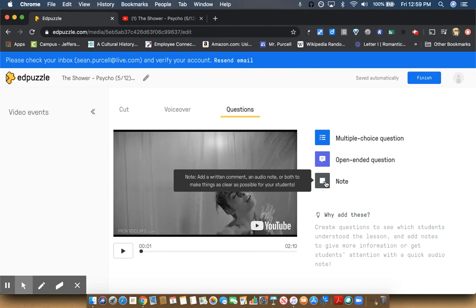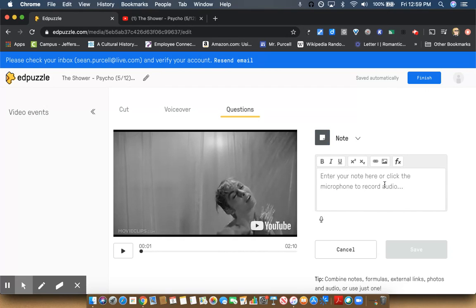And then over here I'm going to click on note. You can see when I put my cursor over that, it just describes it. Add a written comment, an audio note, or both to make things as clear as possible. Okay, so you're welcome to do both. At the very least, you need to add the audio notes. Okay, so I'm going to click note, and this is what you get.